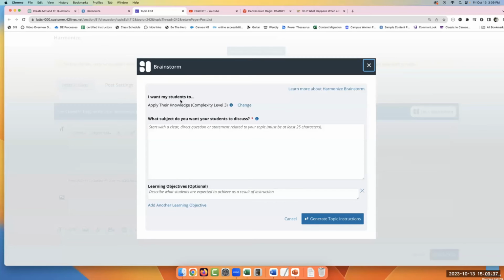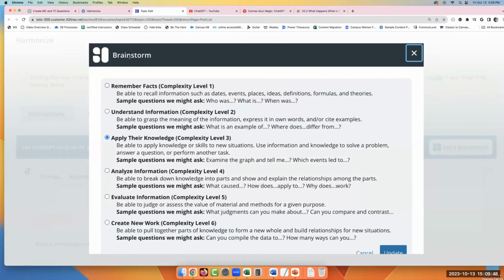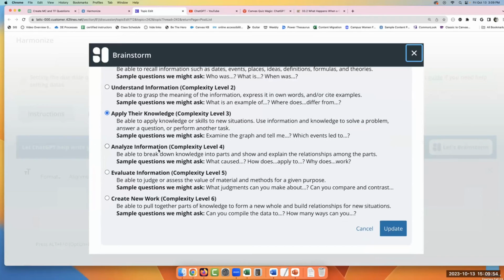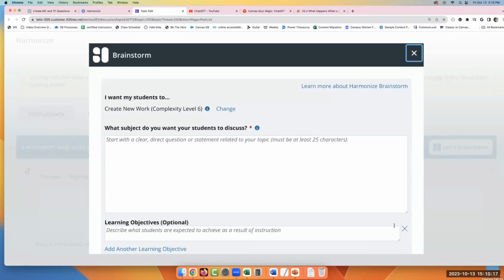And this is where ChatGPT gets involved. You can click on, and let me see if I can zoom in a bit, I want my students to, and if you click on change, it's going to show you all the Bloom's taxonomy levels. So you can tweak this to whichever one you want. I like the create new work. That's a good one for discussions. I really like discussions where students share what they've worked on and then comment on others' work or critique it. I think that's a great way to learn. But again, pick whichever one you want, and that kind of gives it a little something to work on.